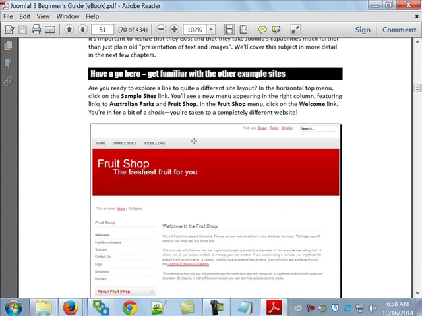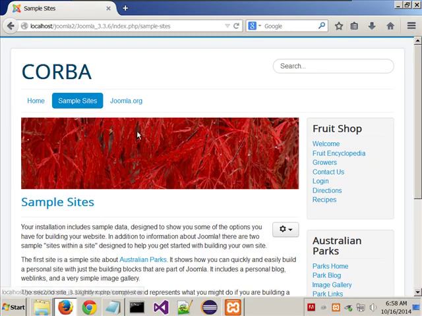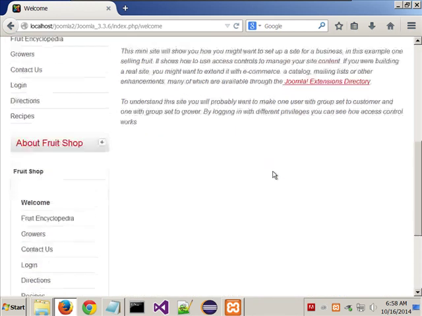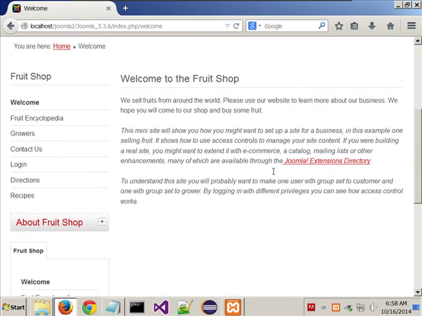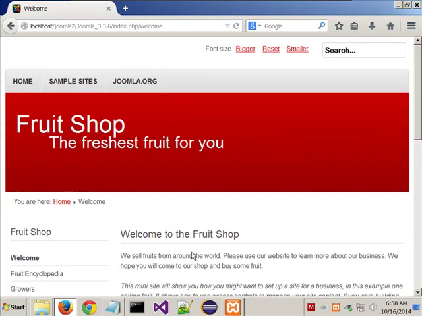I've already shown you this a little bit, but let's go back and take a look anyway. Then when we go to sample sites here, and we go to the fruit shop, and we click welcome, what we see right there is virtually identical to what we see on page 51 in your book. You see that the way that the content is laid out, it looks a lot different.